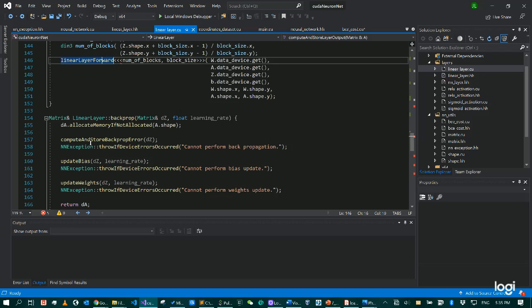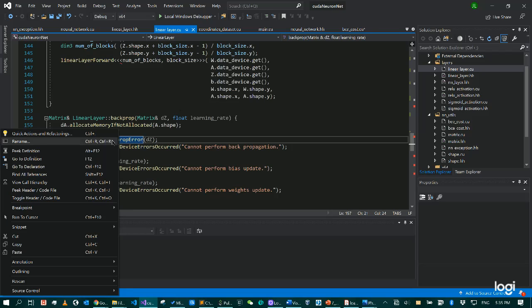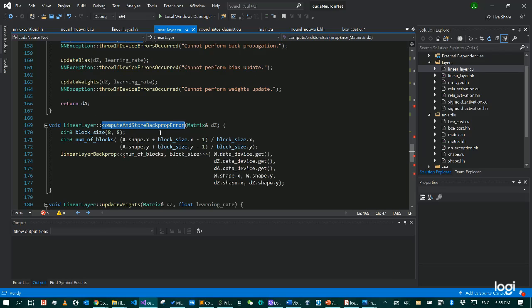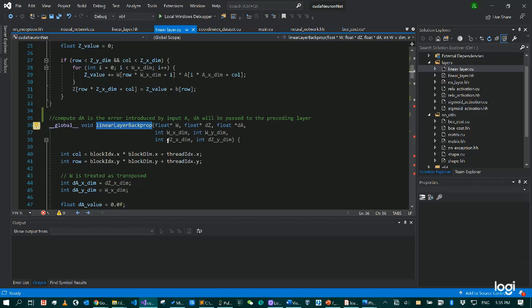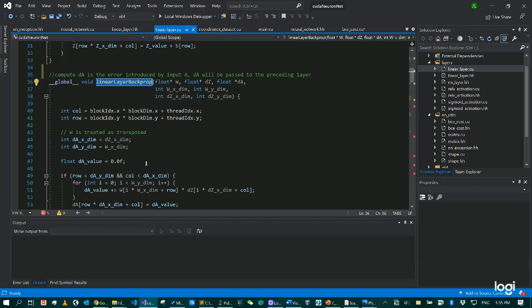The first one is we're going to compute and store the back propagation error. Let's take a look at the code here. For compute and store back propagation error, we take DZ as input, define the same 2D grid, and then call the kernel that does the back propagation. DZ is the input, and DA will be the result that will pass to the preceding layer. DA will be the error introduced by the input matrix A.